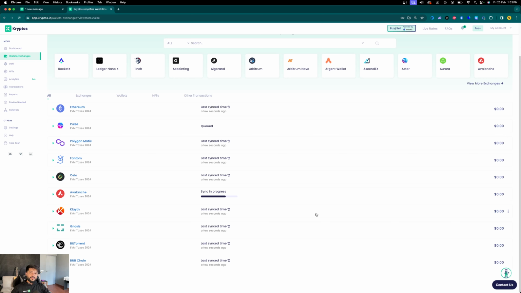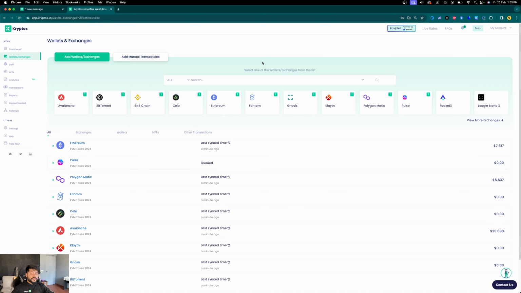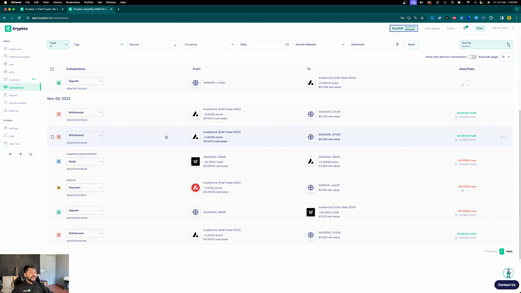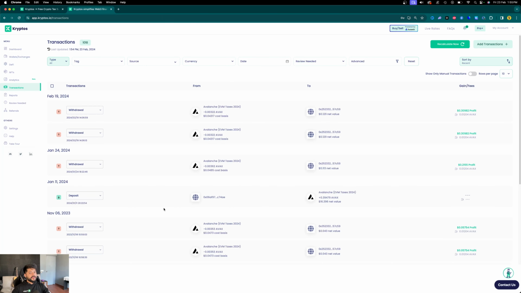Also remember guys, we support 3000 DeFi protocols all across various EVMs, layer 1s, layer 2s, which will allow you to manage your portfolio efficiently. Once Kryptos is done synchronizing with all of your transactions, you can head on to the transaction tab under menu and take a look at all of your transactions categorized coming from all the EVMs that you just integrated.